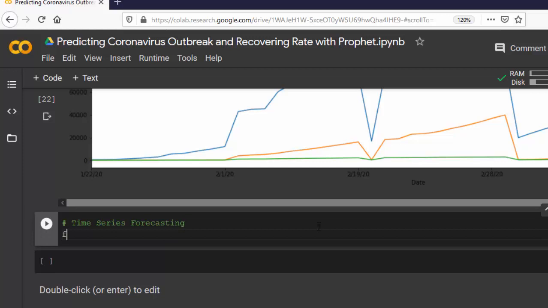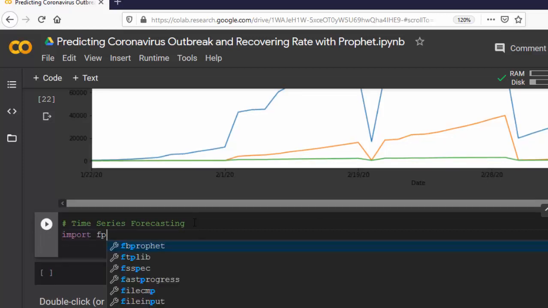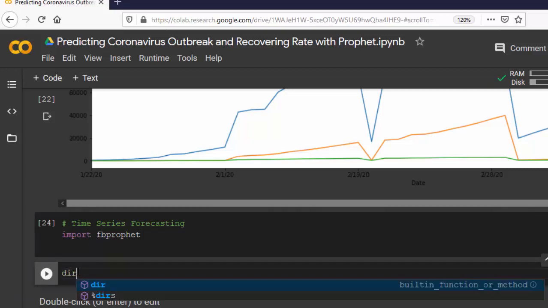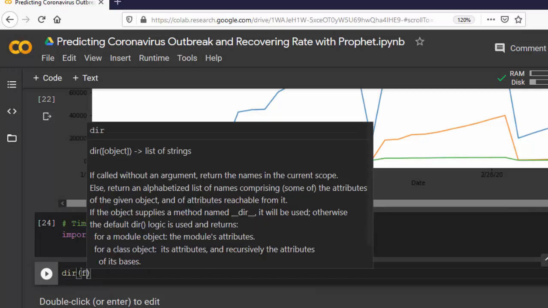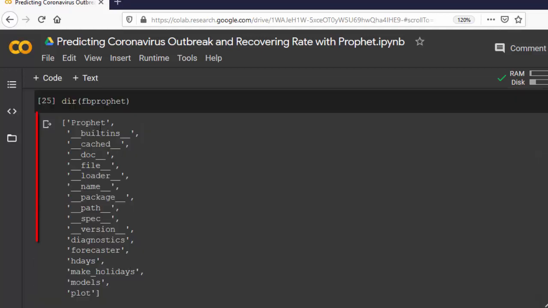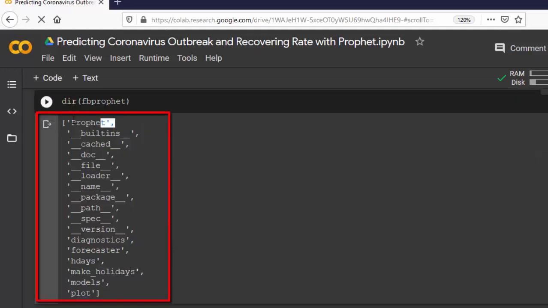So let's import fbprophet, right? That's what we are trying to import. So I import fbprophet, then you can see the various methods that fbprophet has to offer us. Let's try that out with dir of fbprophet. So let's see the various methods. You can see that we have a Prophet class. We'll be using the Prophet class to help us build our model. We have a plots module, we have make_holidays, we have diagnostics, we have several other aspects.